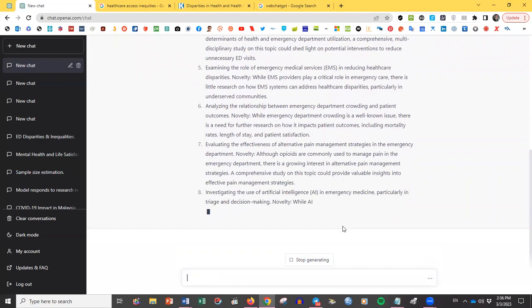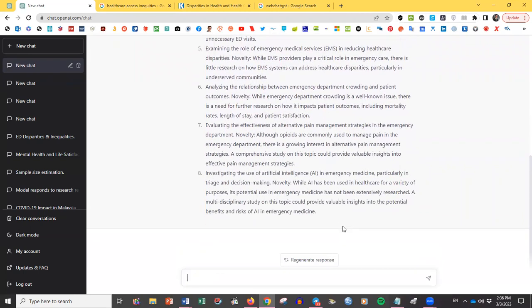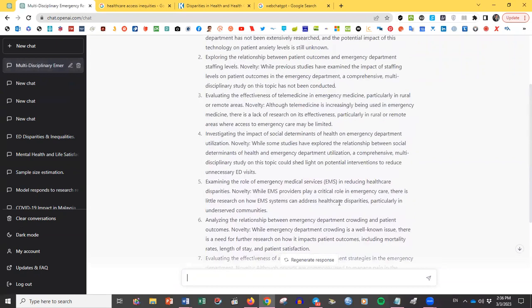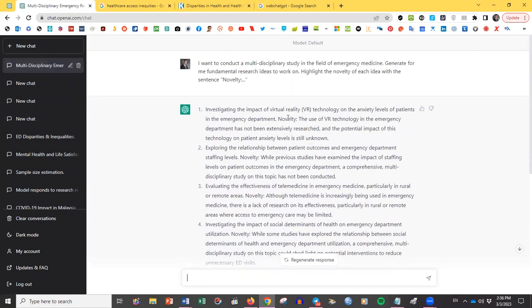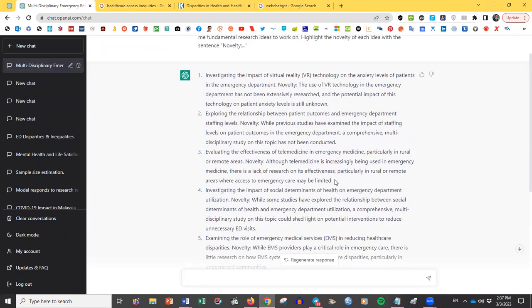Okay, you can see that it generates a lot of ideas for me. Each of these generated ideas comes with a novelty value. For example: investigating the impact of virtual reality on anxiety in patients in the emergency department, exploring the relationship with patient outcome and emergency staffing, and the effectiveness of telemedicine in emergency. Maybe I'm interested in this one.